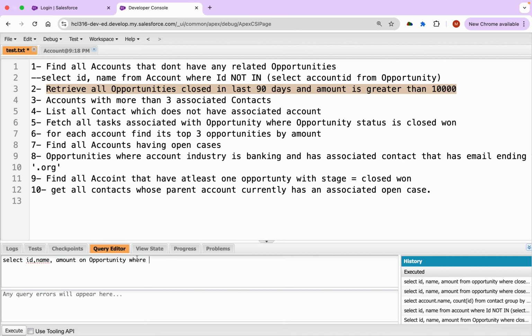So we will be using CloseDate equals LAST_90_DAYS, basically where we need a range from today till the last 90 days. We have to have all the opportunities which have been closed. So we can use date literals here like this, LAST_90_DAYS. It will give you a range from today and the previous 90 days. Anything that happened in between will be picked. And then we also have to find amount. We also have to have a filter on amount because it should be greater than 10,000.